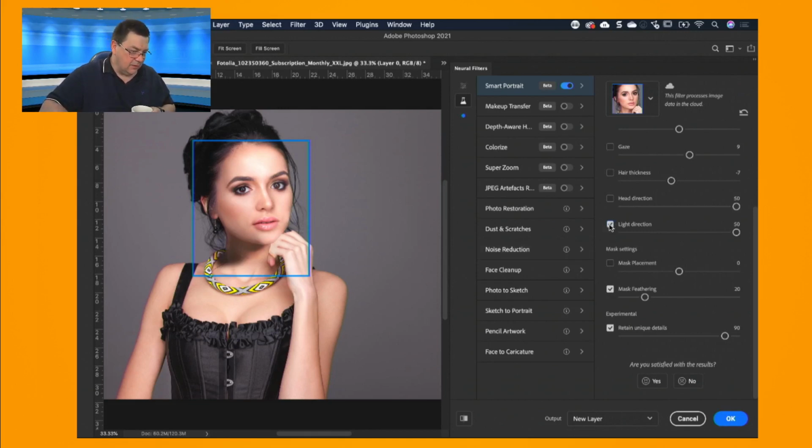Anyway, there you go. So what I'm going to do is I'm going to mask feathering. We've already seen the mask, and feathering is the transition from the blacks to the whites, how much it fades in grey at that point. We don't need to see that, it's just more time. And the experimental part is retain unique details. I think that should stay on, especially when you're doing head turning and things like that.